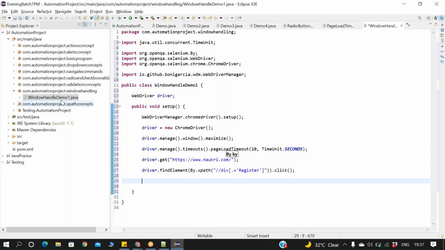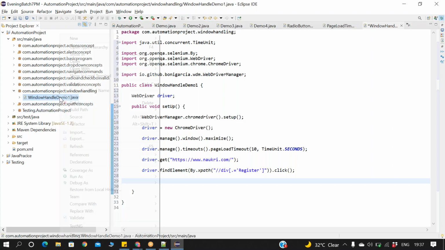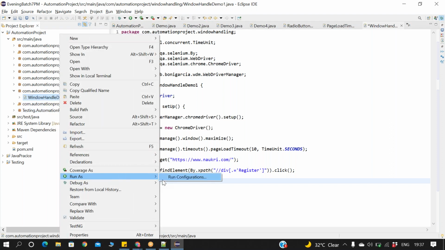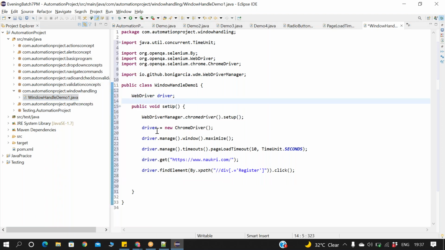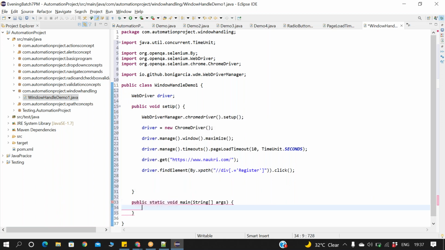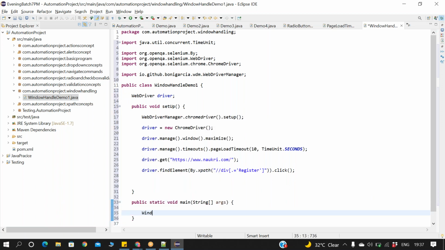Now it will open two windows here. Observe very well. Two tabs. The first, it is inside the method. I need to call this method. How to call this method? By creating the main method. In the main method, I need to create the object.